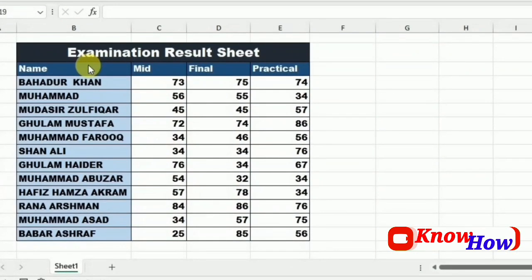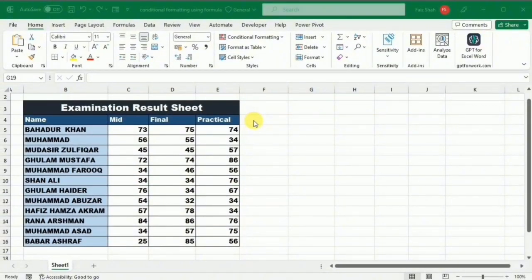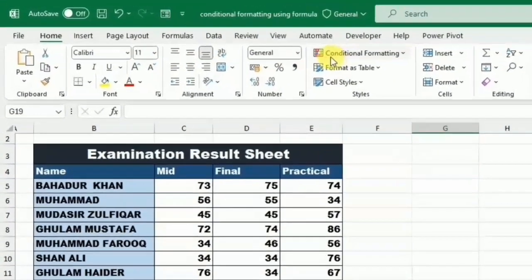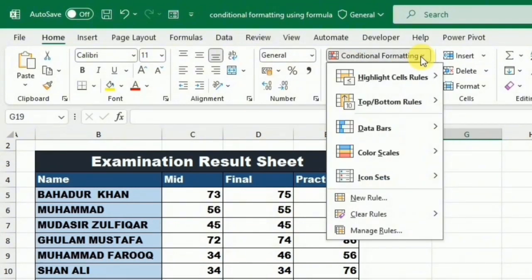This is an exemplary examination result sheet in which we have the names of the students and their marks in midterm exams, final and practical exams. And we will be using this data to understand the conditional formatting in Excel. Conditional formatting is present under the Home tab and it provides us with various built-in functions.